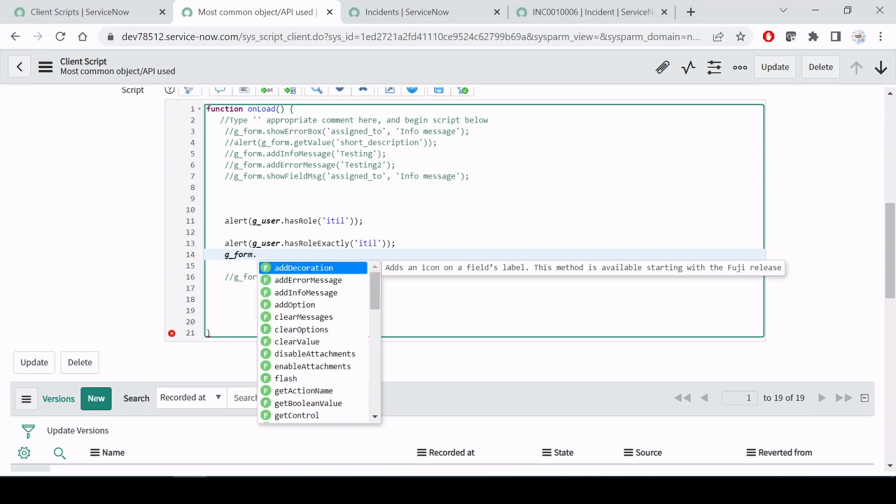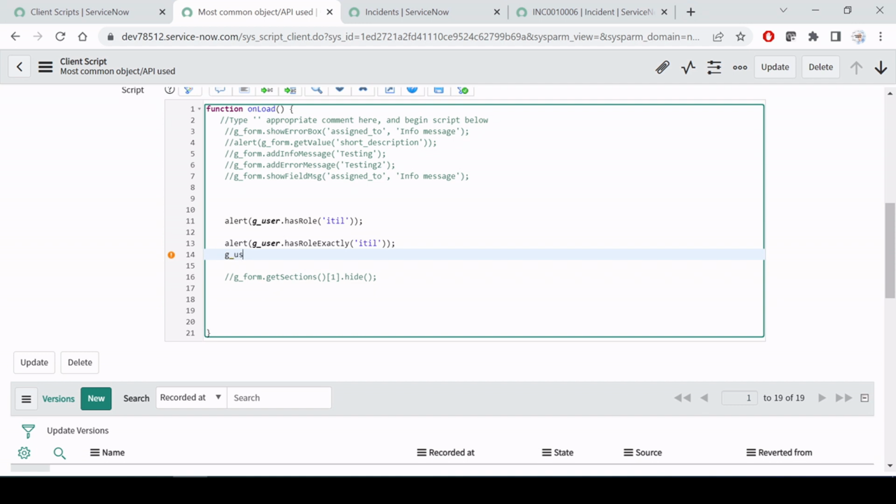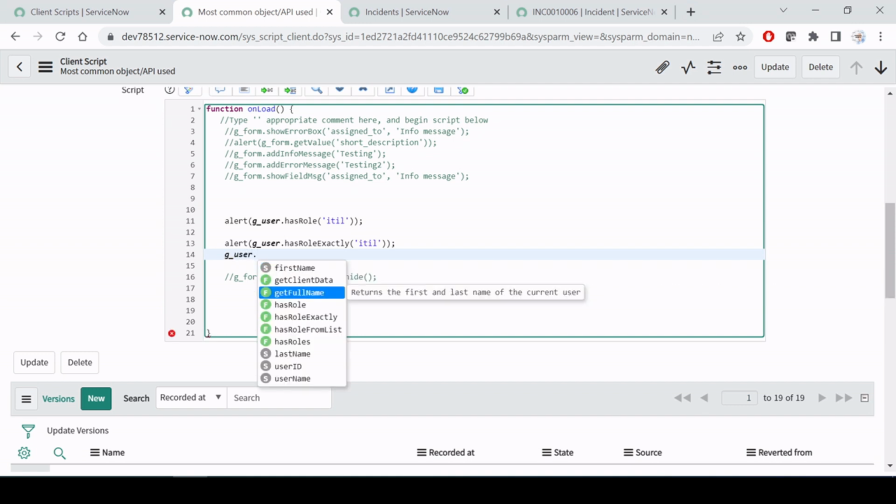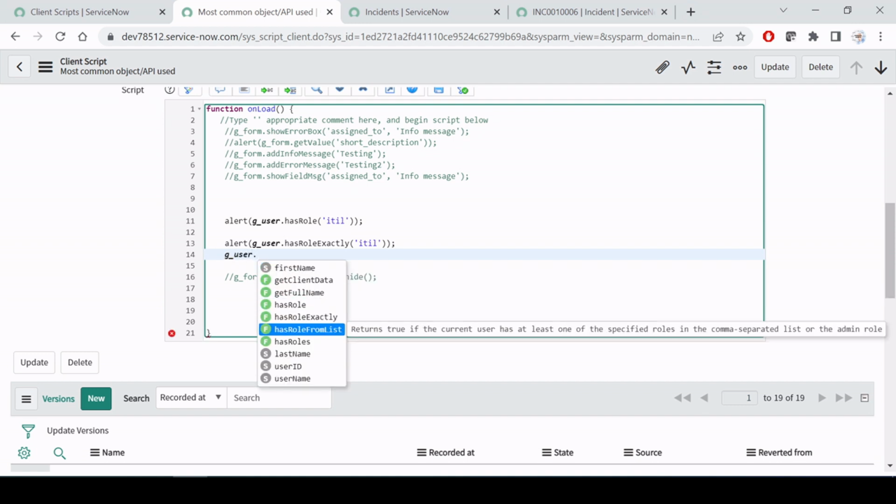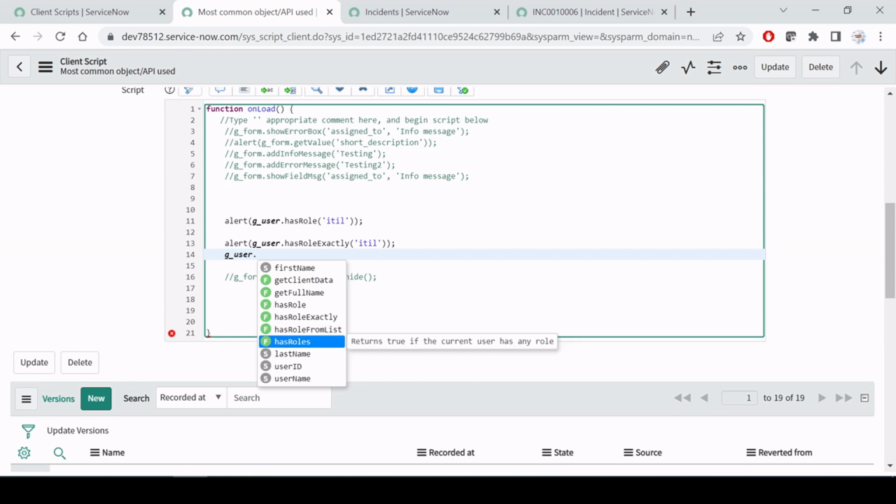We are talking about g_user, and yes, has role from list: if you give it comma separated roles, it will return true, as it is written, if the current user has at least one role. So if you are checking five to six roles and the user has one of them, then it will return you true. Has role will return true if the current user has any role, meaning any of the roles it is checking.